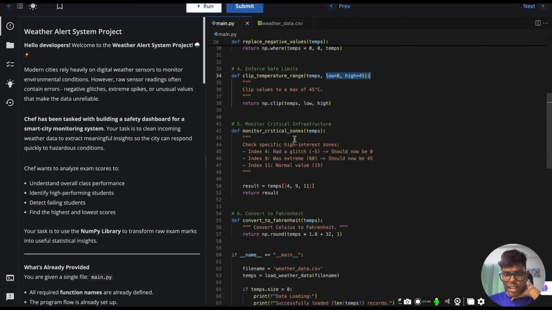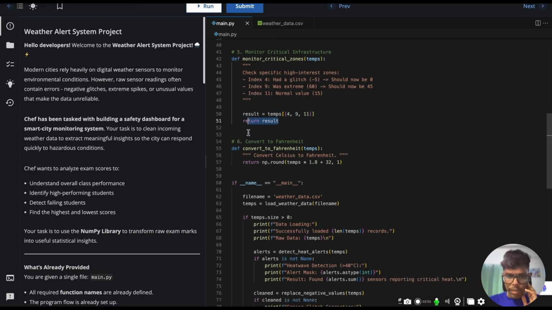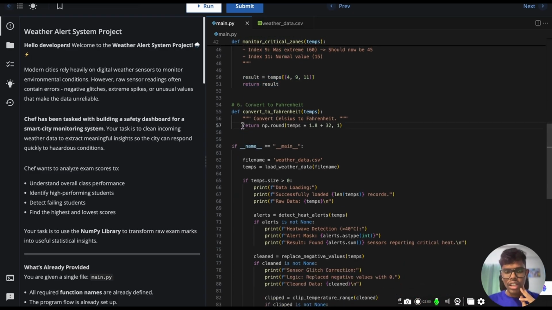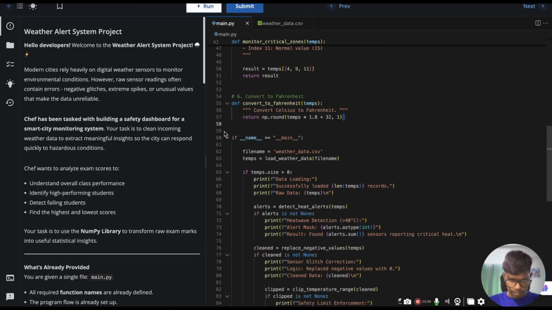Now the next function is monitor critical zone. Basically it checks the high interest critical zones. Index 4 had a glitch, so it should now be 0. Index 9 was extreme, so it should be brought to 45 now, and index 11 means a normal value. So it monitors the critical zones, that is 4, 9 and 11, and then it gives the result out. After that we have one final function, that is to convert it into Fahrenheit. So we take the temperature and convert it into Fahrenheit.